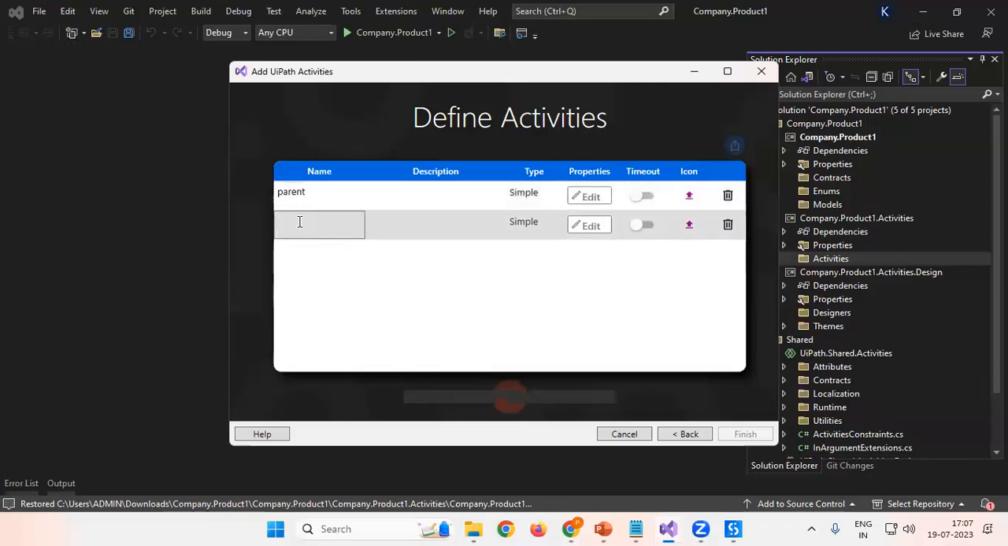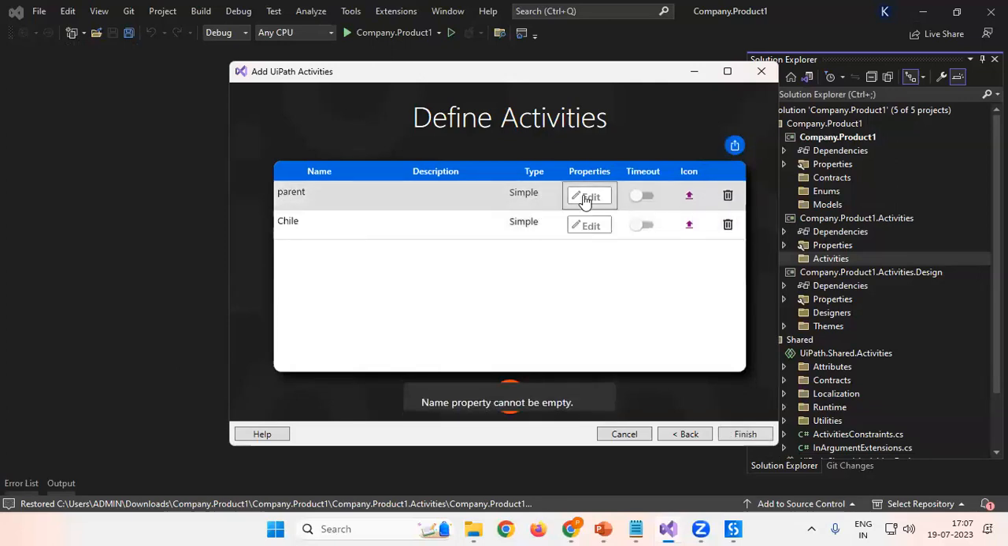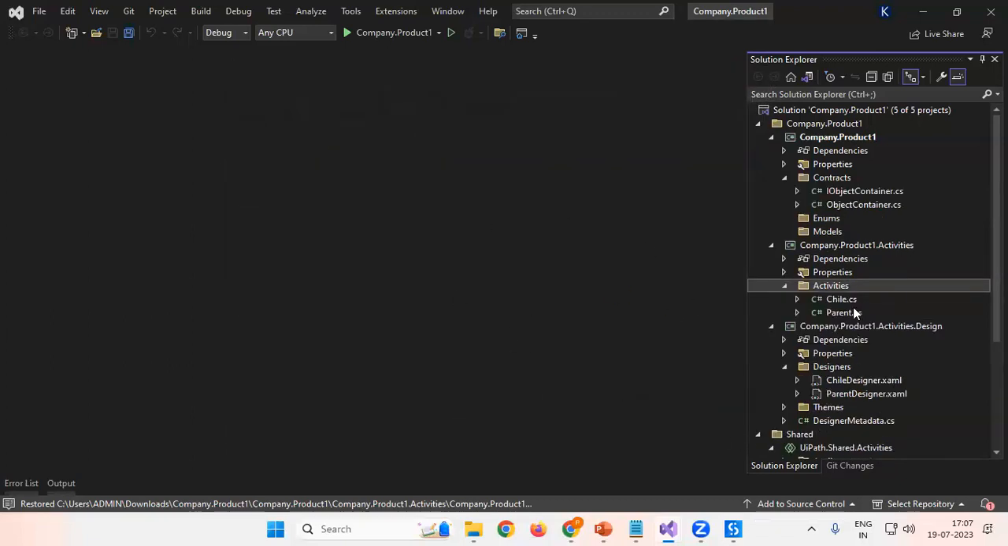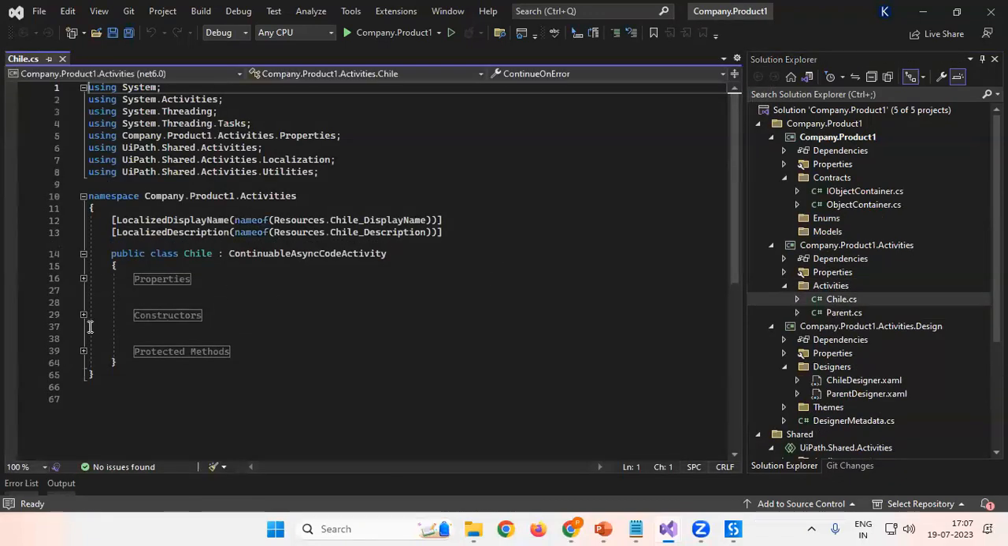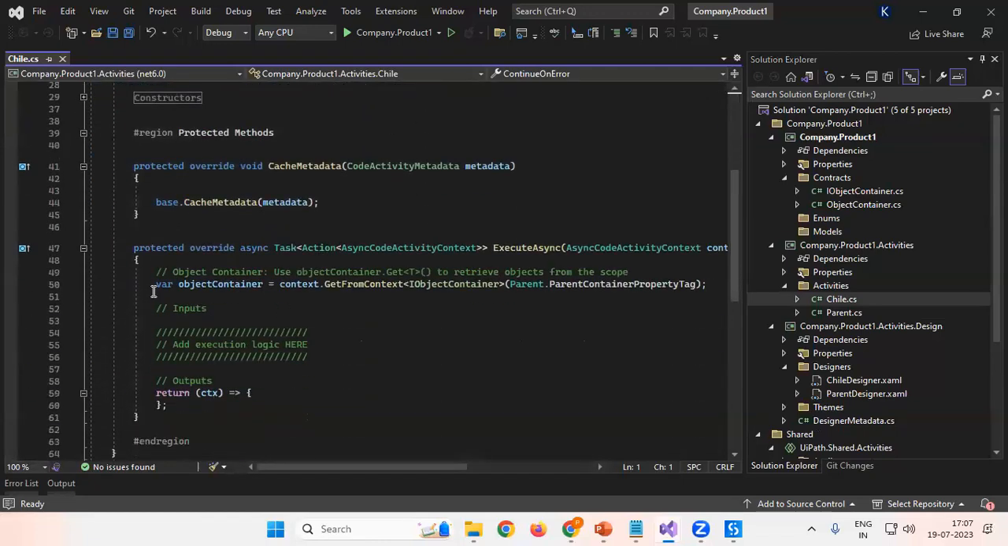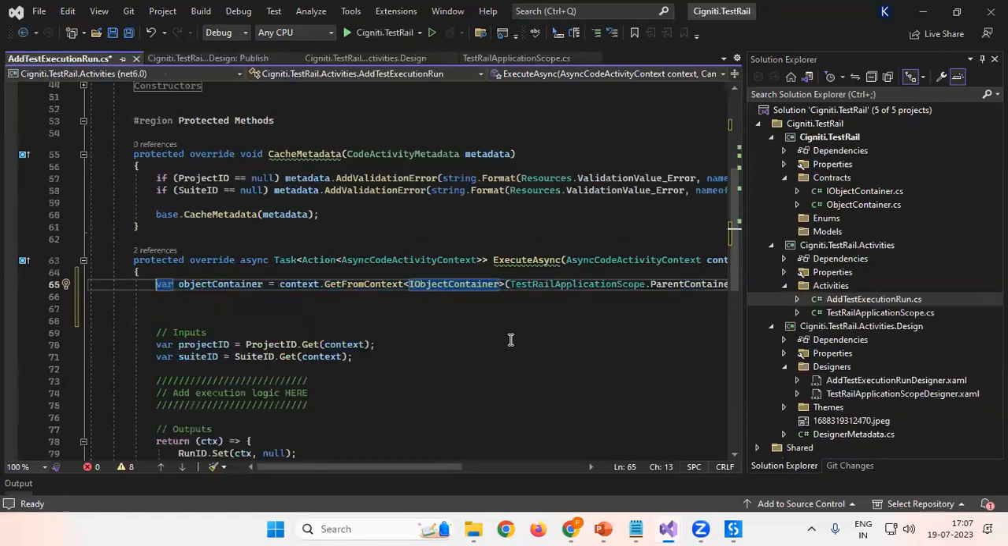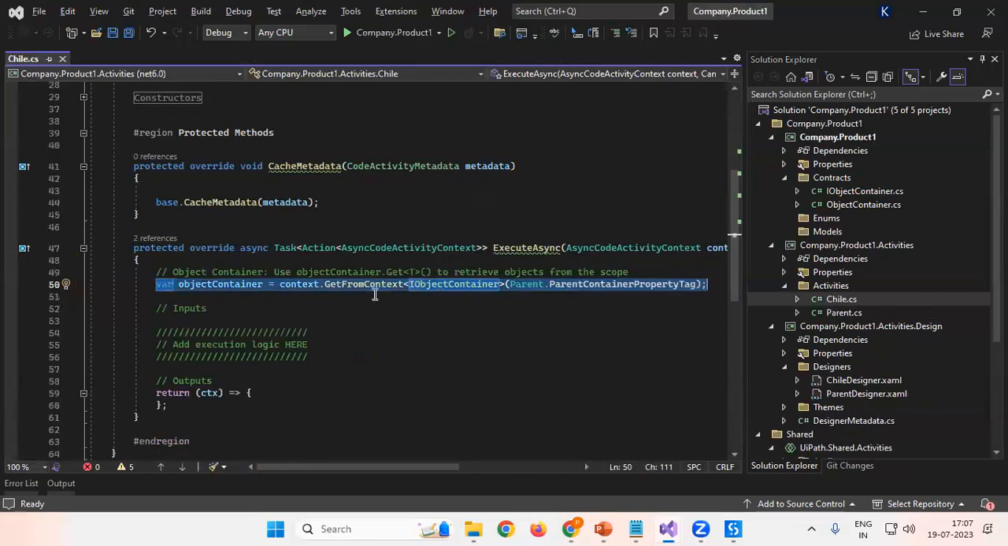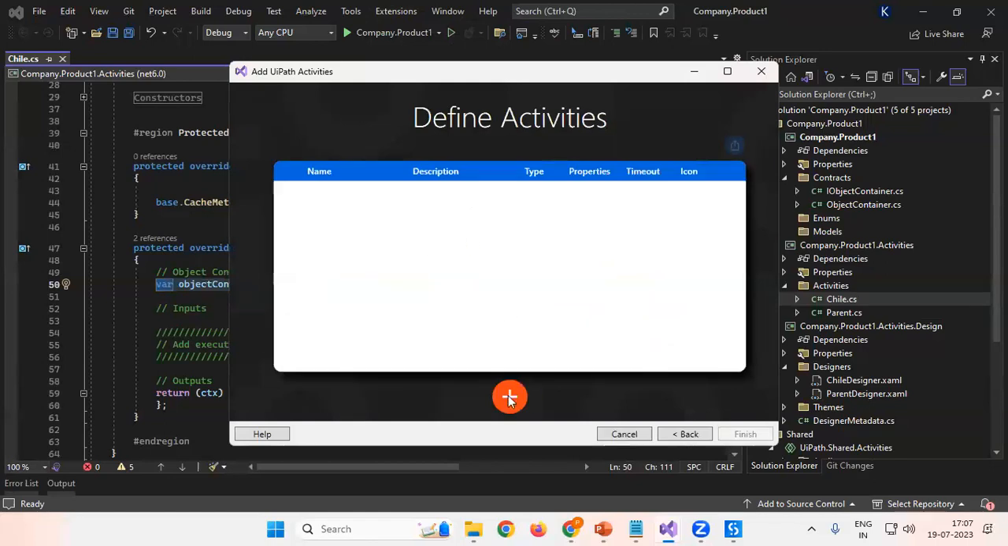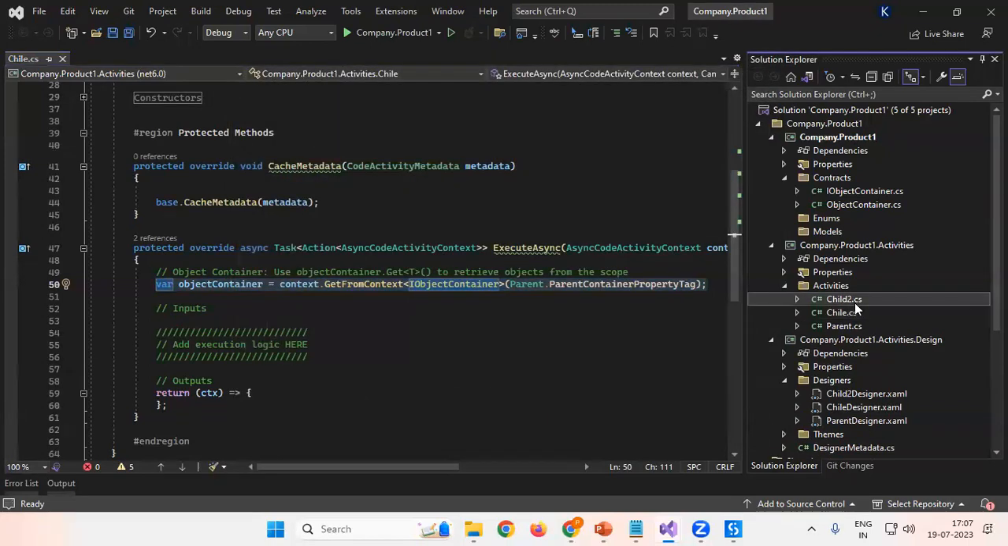Parent, child. I will not add anything. I'll just mark this as scope and the one below as simple. Click on finish. So if I go to child and expand this, see this, this way we will be getting it by default, whatever we developed here right now. The code written will be automatically available. If I add one more activity, child 2, and click on finish, it will not have that.